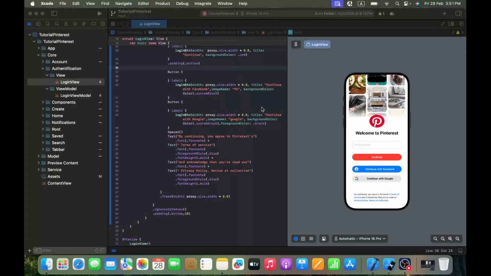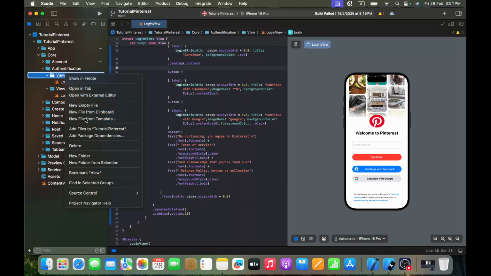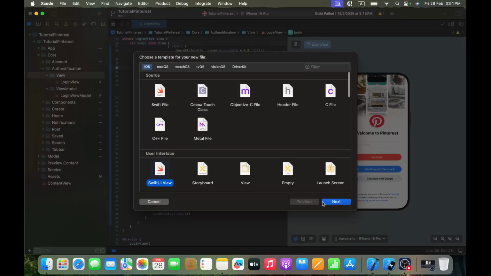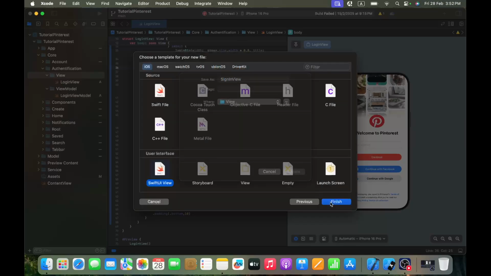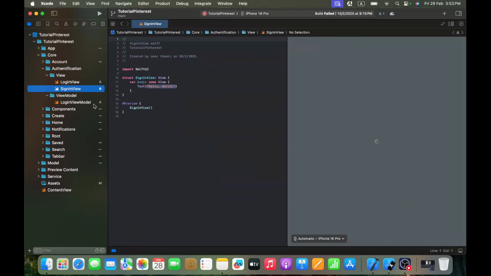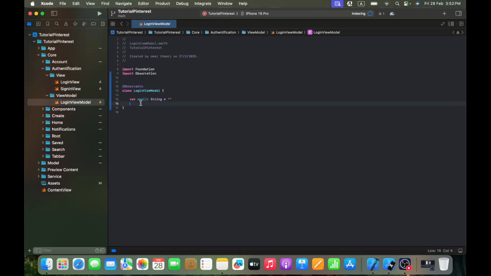Okay, so first thing, let's go to our authentication folder under view and create a new file from template. It will be a SwiftUI view and call it SignInView. Okay, perfect. Then in our view model, we will also need a variable that is a boolean that enables us to decide either show our sign-in view or not. So var showSignInView, and it will be a boolean, and by default it will be false.